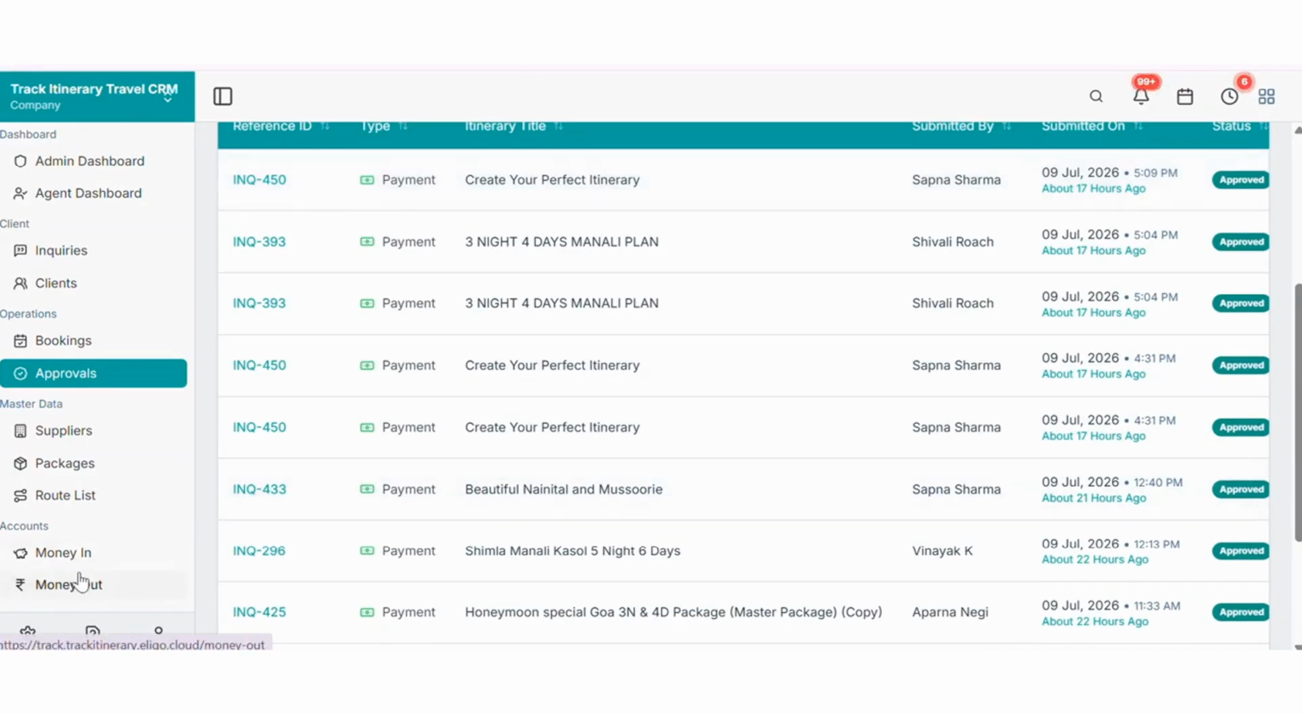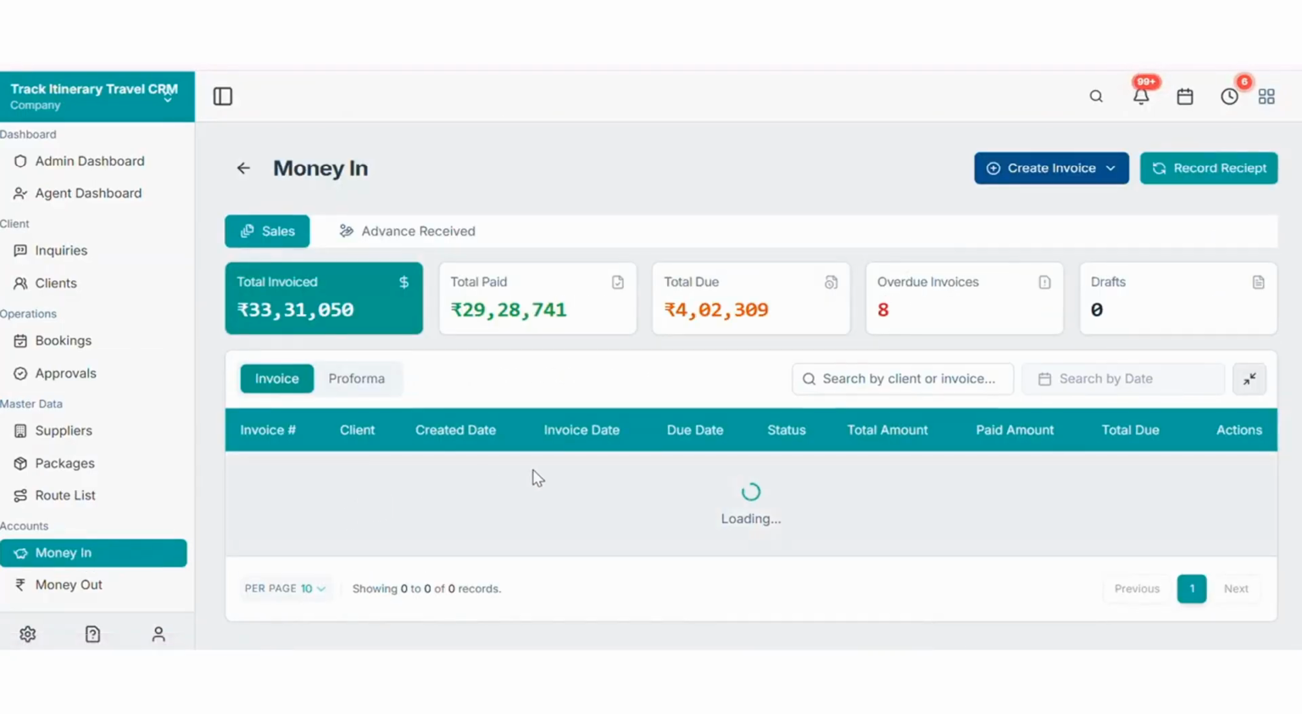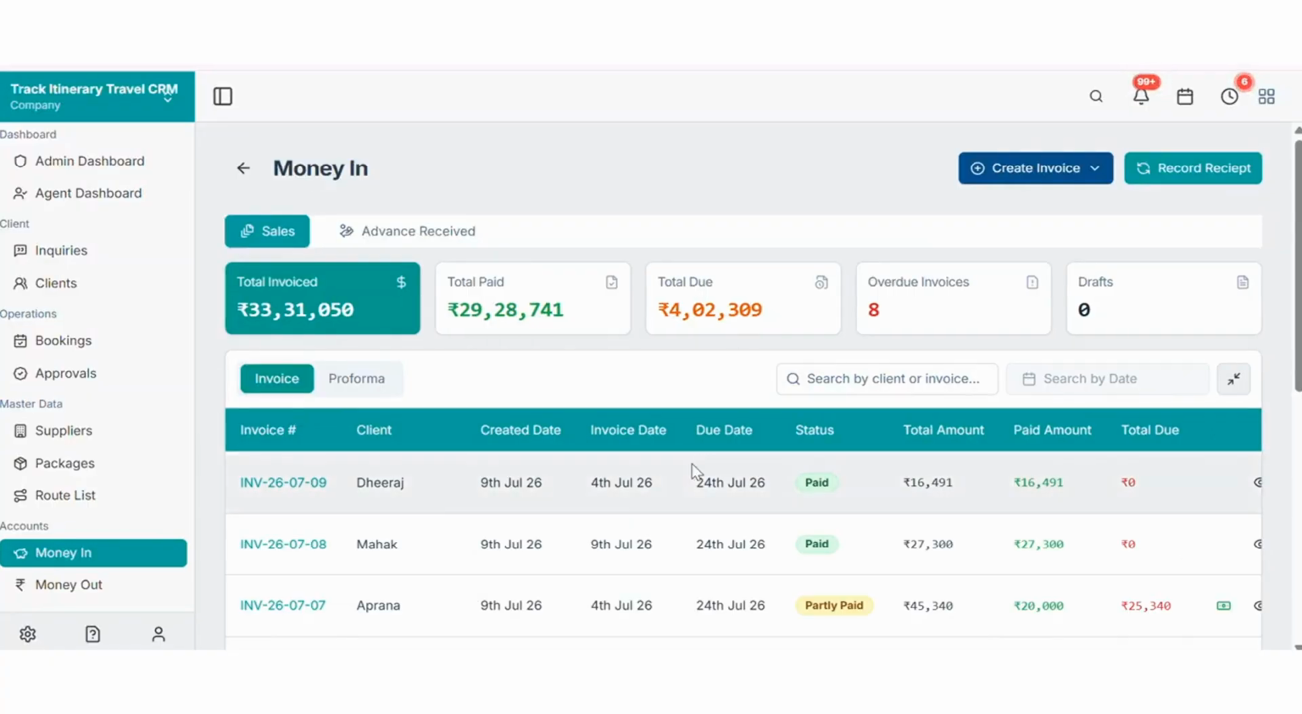So the last module is accounts. Basically this module helps you keep track of your business finances. Under the money in section, you record all payments received from the customer end. You can monitor advance payment, total paid amount, and pending balance. Apart from this, the payment history for every booking you can see from this section.